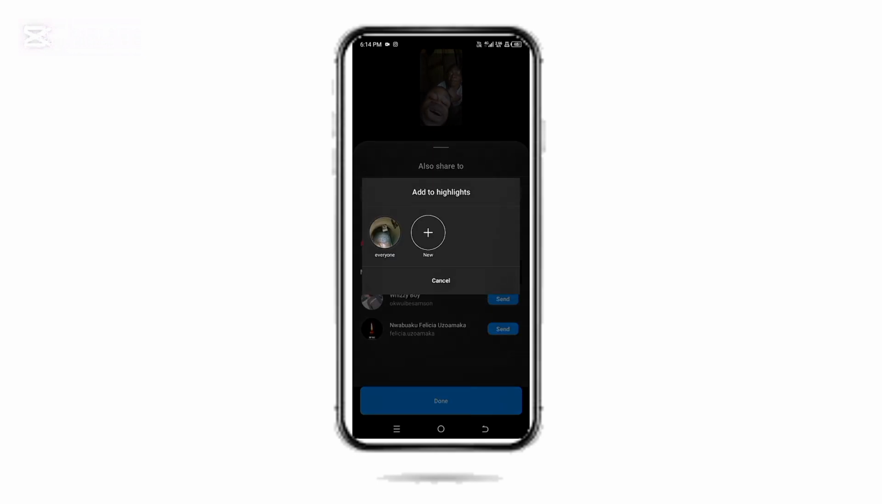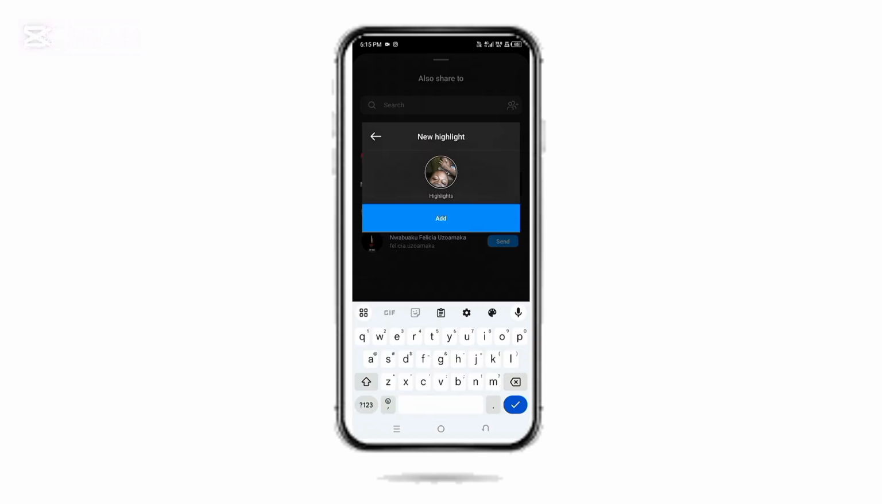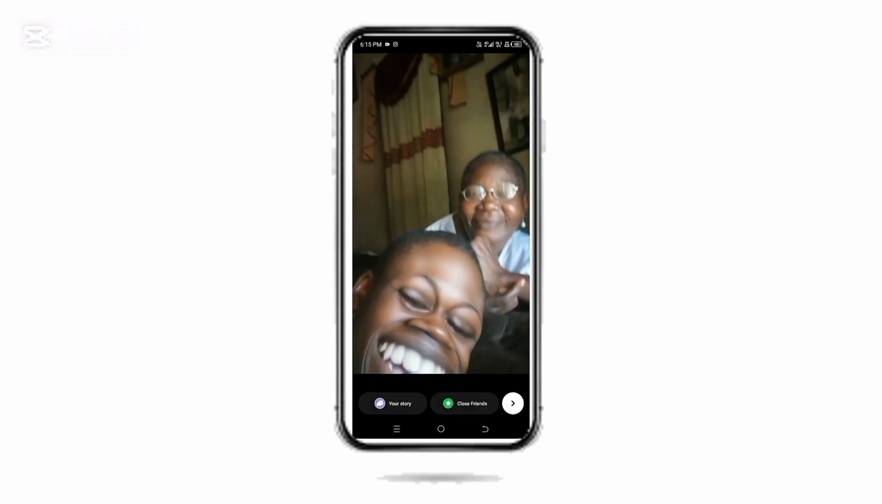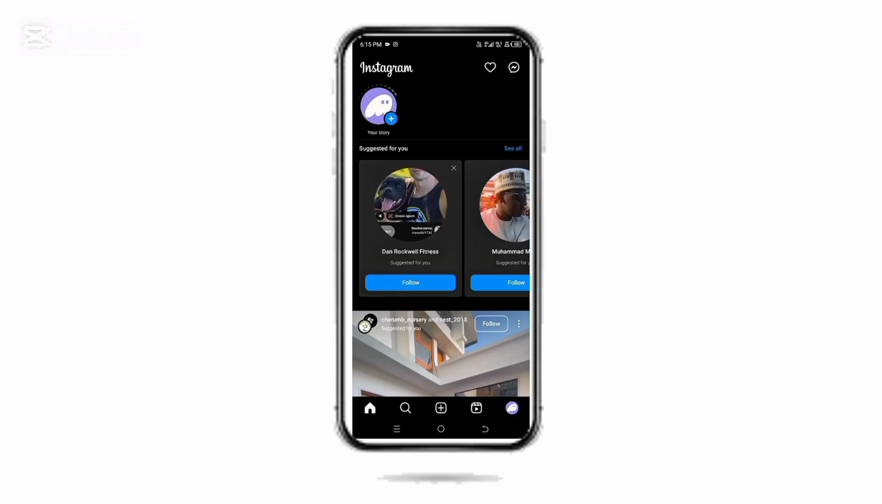As you can see on my screen, I already have a highlight named everyone, but I'm going to be showing you guys how to create a highlight. This highlight is for everyone, so I'm going to be setting it as everybody. Add. Then now done. So this video is going to be added to my highlights. That's how to do it.